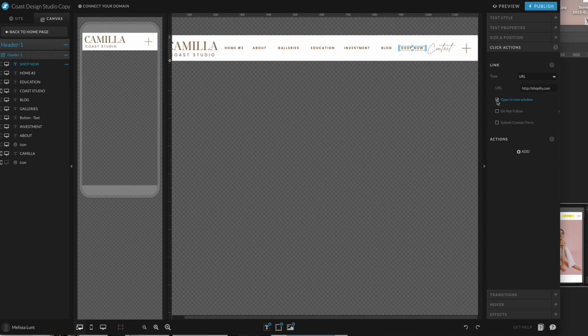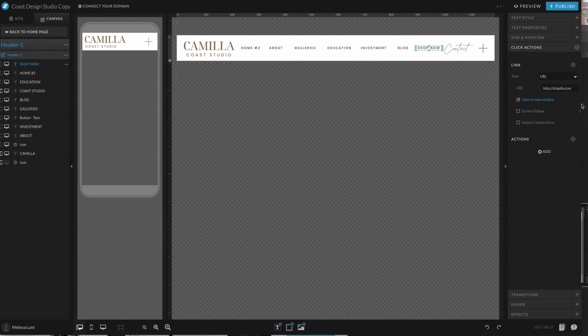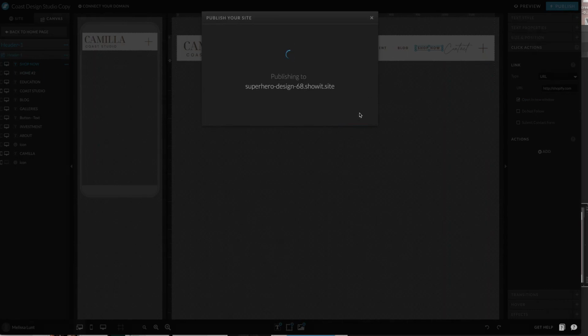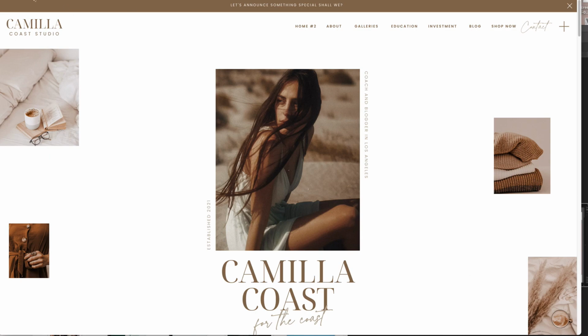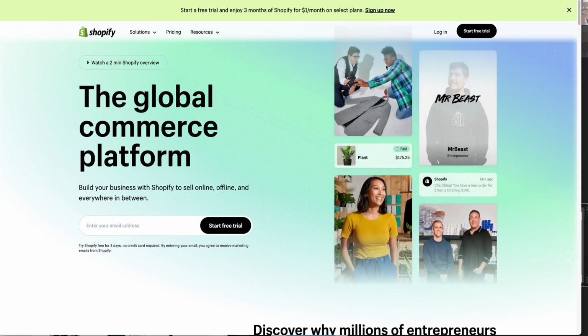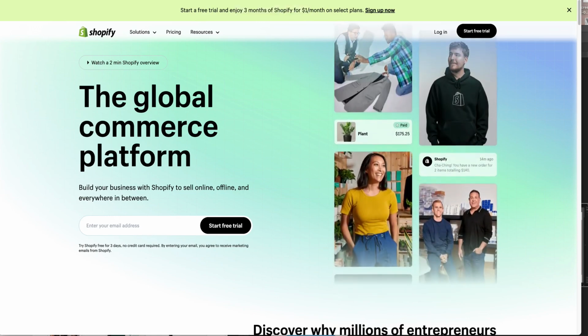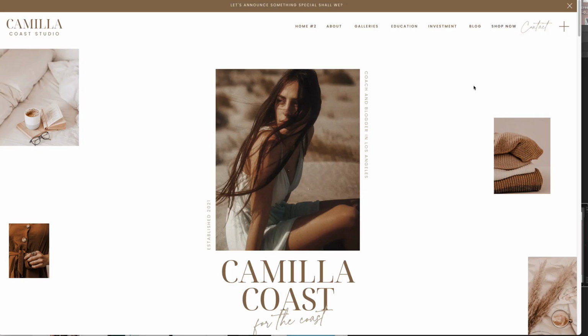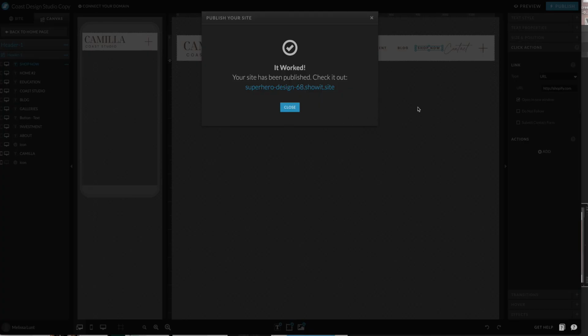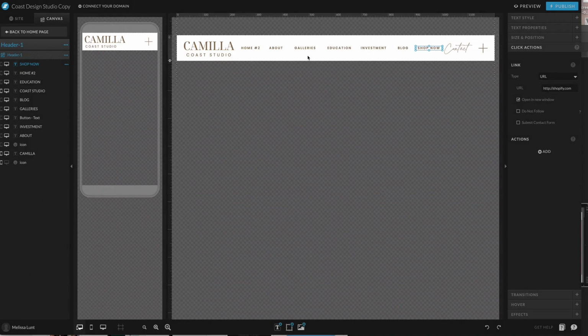I'm going to click open in a new window because that's just a good rule of thumb if you're linking out to another website, to open a new window so they can easily get back to your website. So I'm going to click on publish. I'm going to show you how it works. I'm going to refresh the page, click on Shop Now, and it links to Shopify. But whenever I close the tab, it goes back to my website. That's why I clicked that one checkbox to open in new window. And that is how you add a new page to the header.